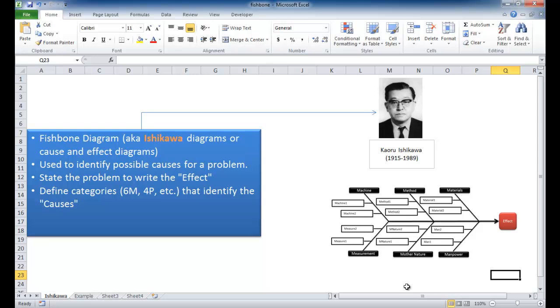So we state the problem and we write the effect here in this box. And then we define some categories. So these are the 6M categories, very popular in manufacturing: machine, method, materials, manpower, mother nature, and measurement. In service industries, there's the 4 Ps: policy, procedures, people, and plant/technology. Now those are used to identify the causes. So those are the causes that are attributed to this particular problem or effect.